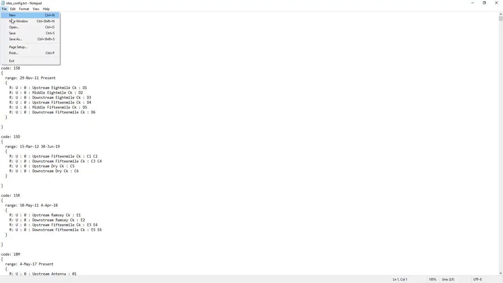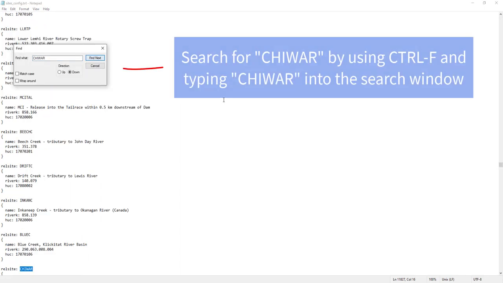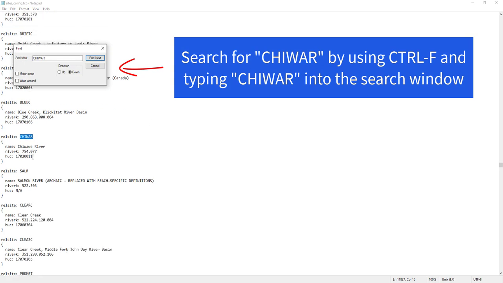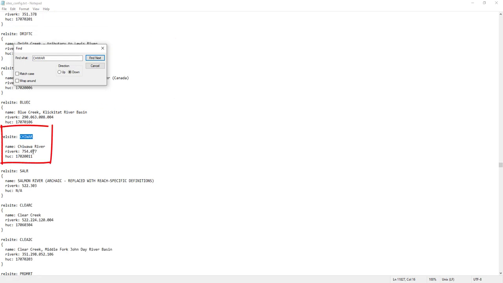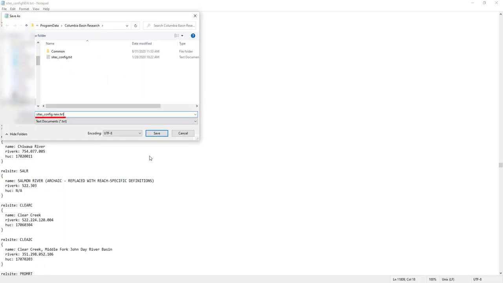Make sure you change and save the file in a different location under a different name. In this case, perhaps we know that our fish released at Chiwar were actually 5 kilometers upstream in the Chihuahua River rather than at the mouth. Use the search function in your text editor to search for Chiwar. Note that the river kilometer for the Chiwar release site is 754.077. This is the mouth of the Chihuahua River. Change that value to 754.077.005. We'll save this file to our desktop under the file name Sites Configuration New Text.